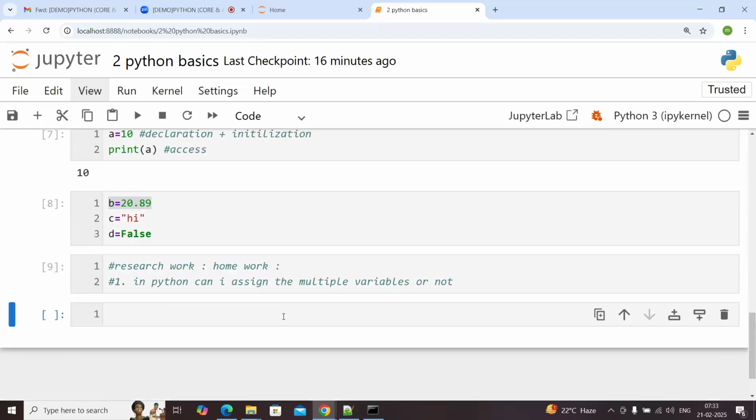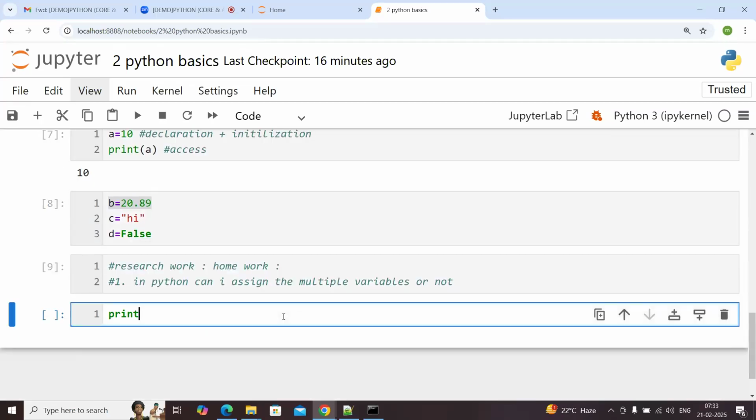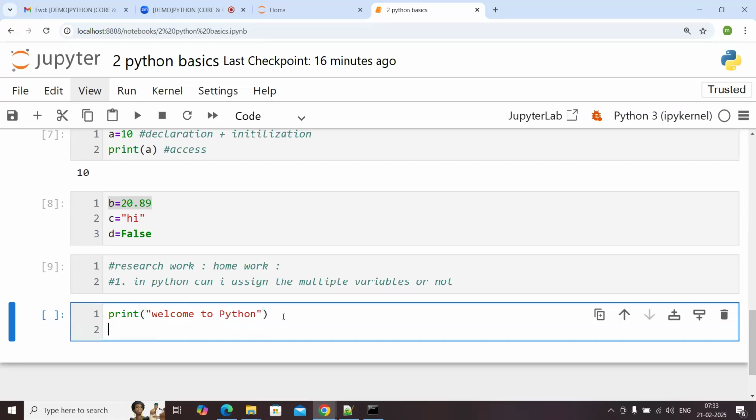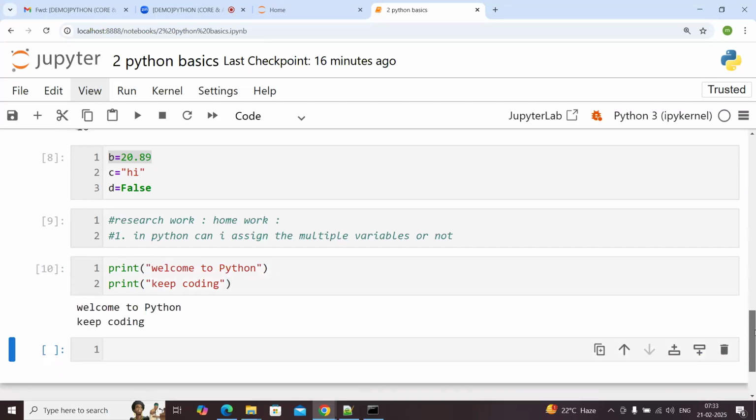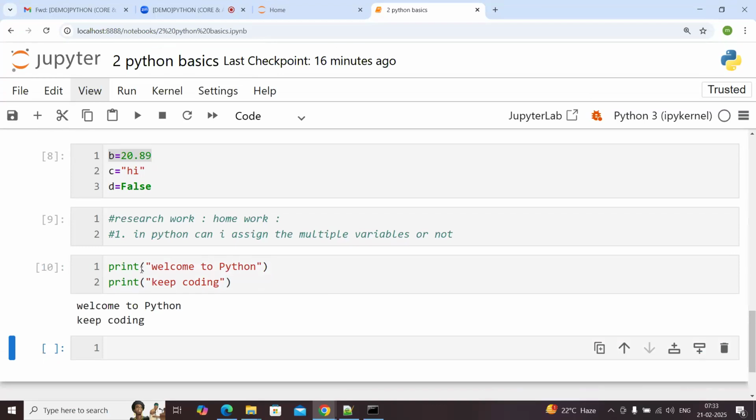Now, second question. Just assume I have written two statements. In the first statement, I am writing something like welcome to Python. This is my line number one statement. One more statement I am writing, keep coding. Two lines I have written. Now I am executing this. We are getting the answer in two lines. Got it? Simply we have written two statements, and we get the answer as two lines.